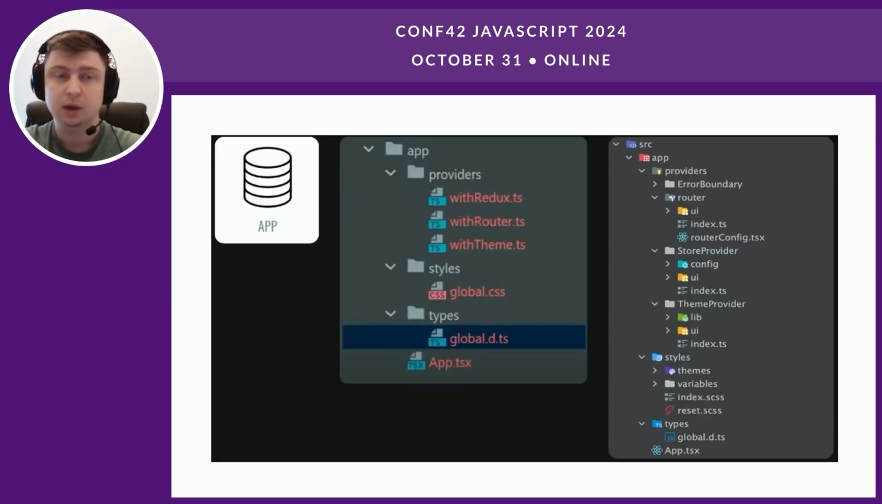And the last one, the application or app layer. Here you may put your global objects, global styles, global types, some providers like routing, theming, and so on, and export your main object, your application object, if we talk, for example, about React.